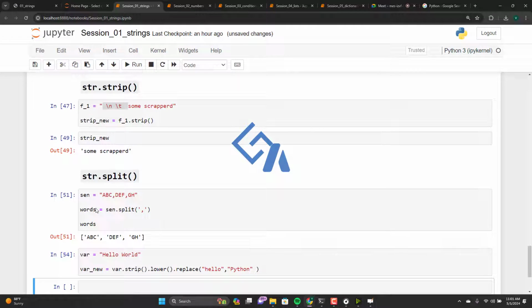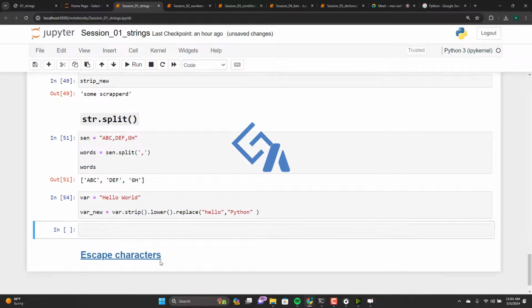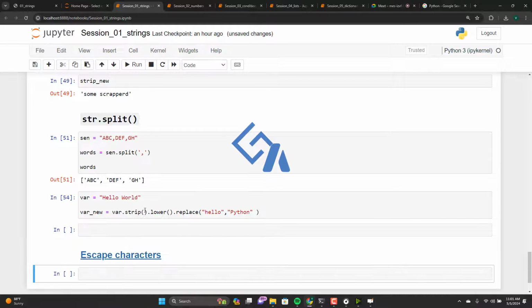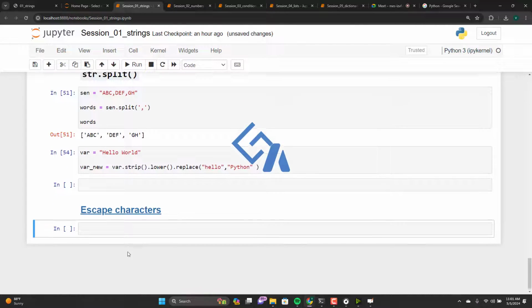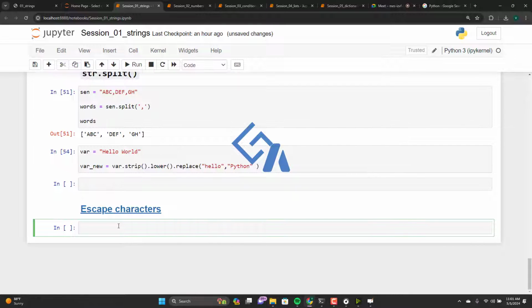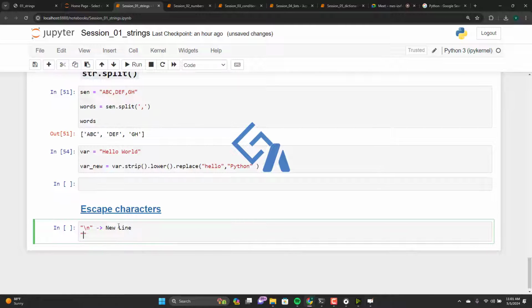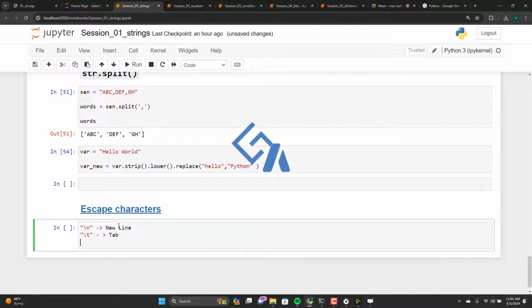Okay. Next we will see about escape characters. Mostly I will tell about two things: one is \n and the other is \t. We already saw them, but I just want to reiterate. \n will be used to get a new line in a string when you are printing. \t will be used to give a tab. Okay, these are the two things we'll see.